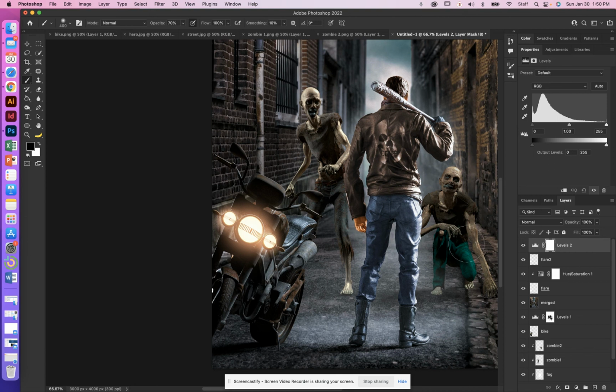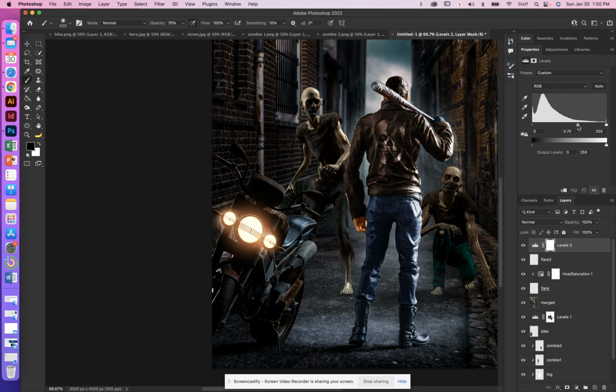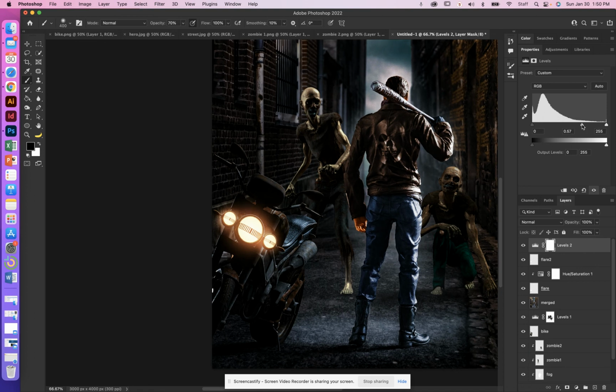So what we're going to do is go ahead and on this levels adjustment, let's bring the midtones back down a little ways. I don't know, about there. So I got to about 64. Yeah, that's pretty good. And then I'm going to switch to my brush.